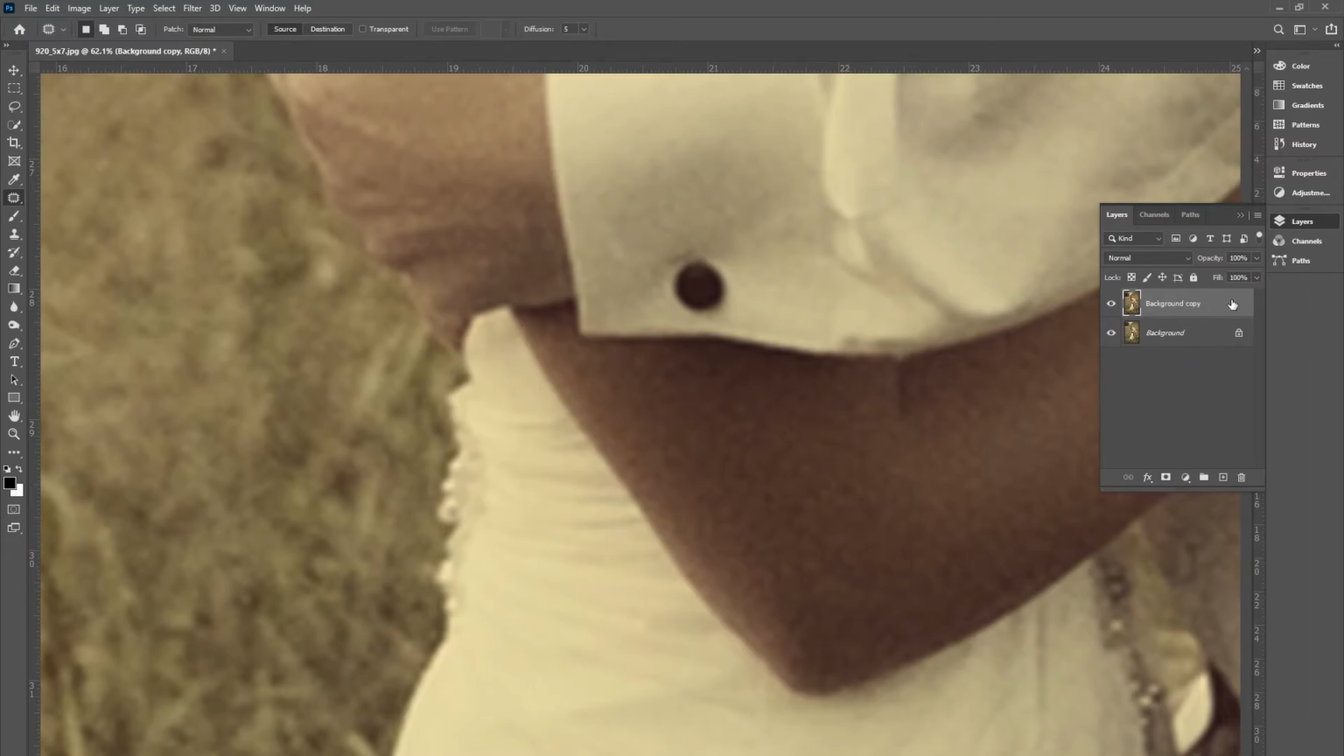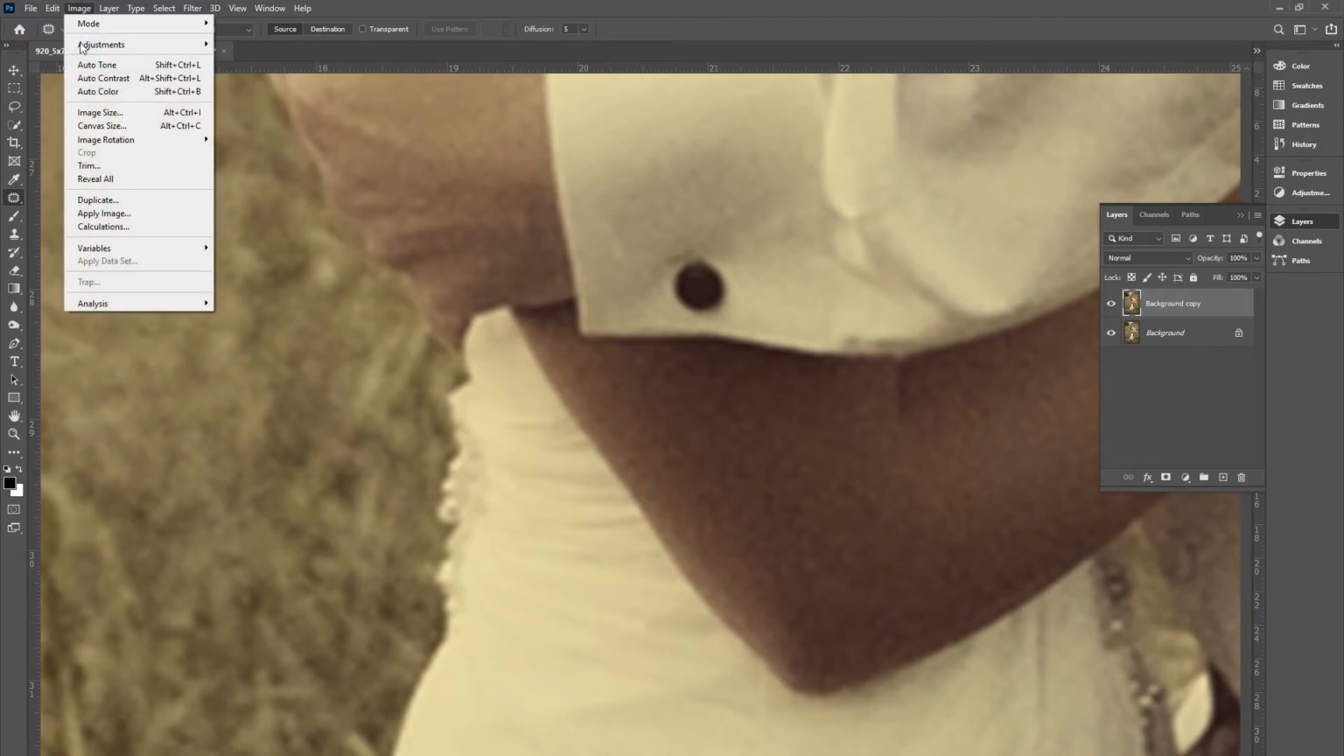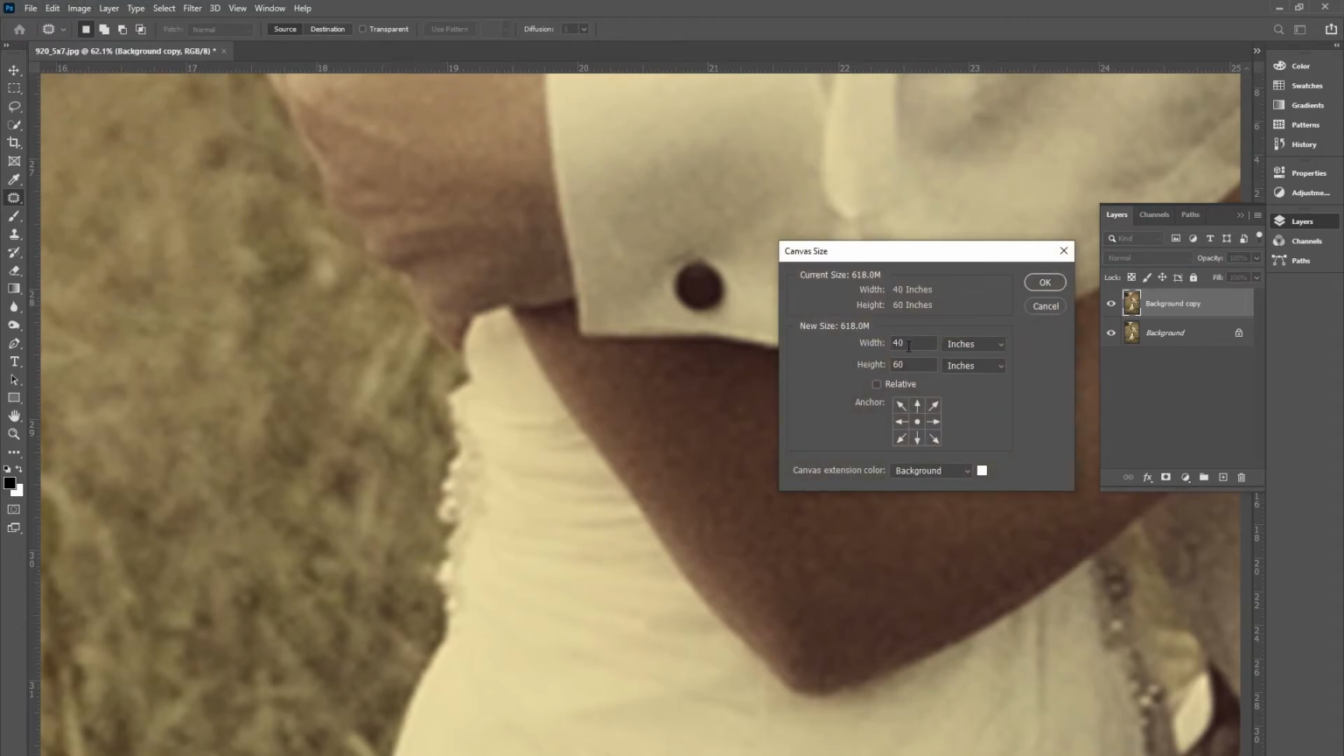So the next thing we want to do is go over here to Image, Canvas Size, and we're going to size it to the 8x10. Since this was a vertical photo, I think I want to do a vertical mag test as well. So I'm going to say width 8 and height 10. Leave everything else alone and press OK.